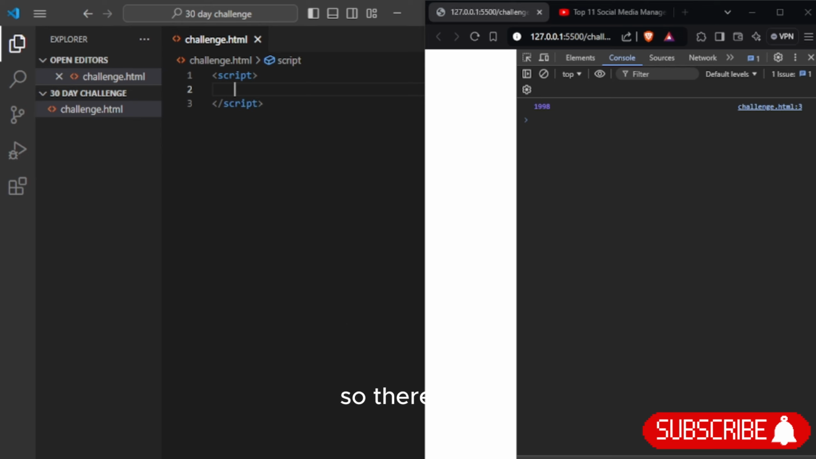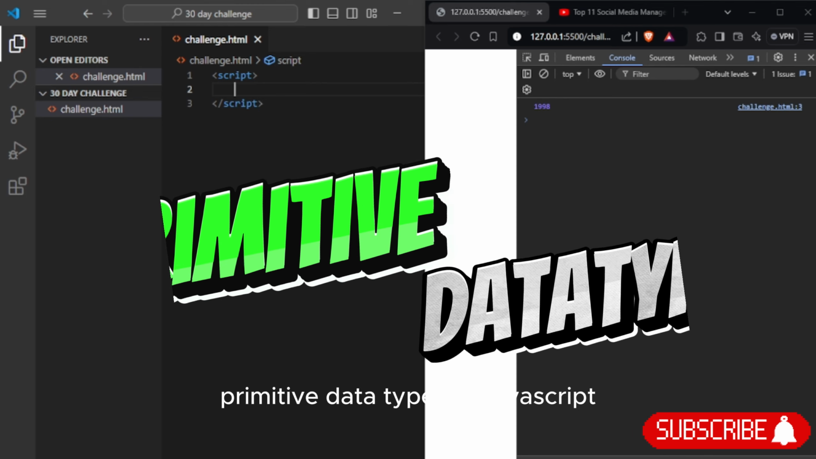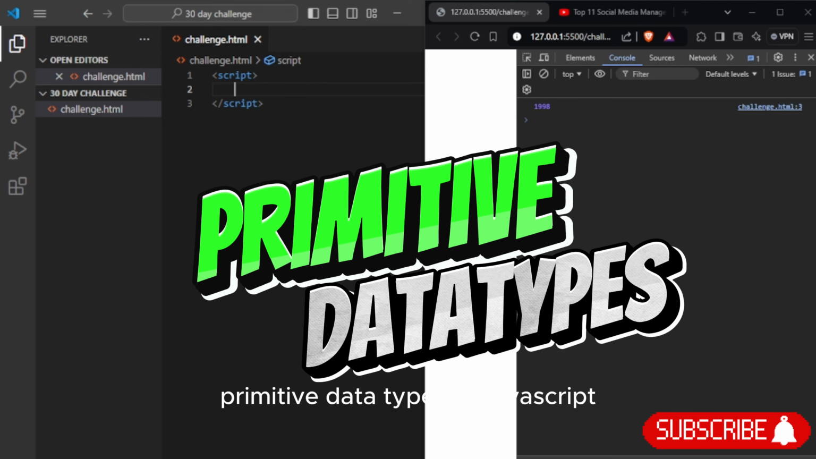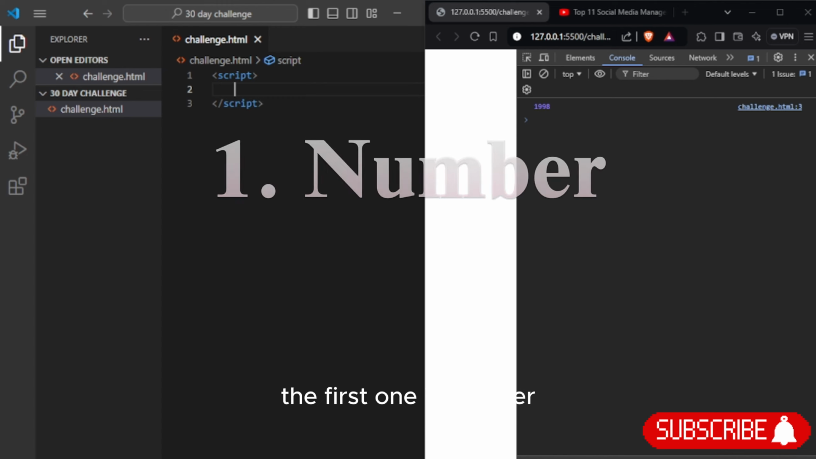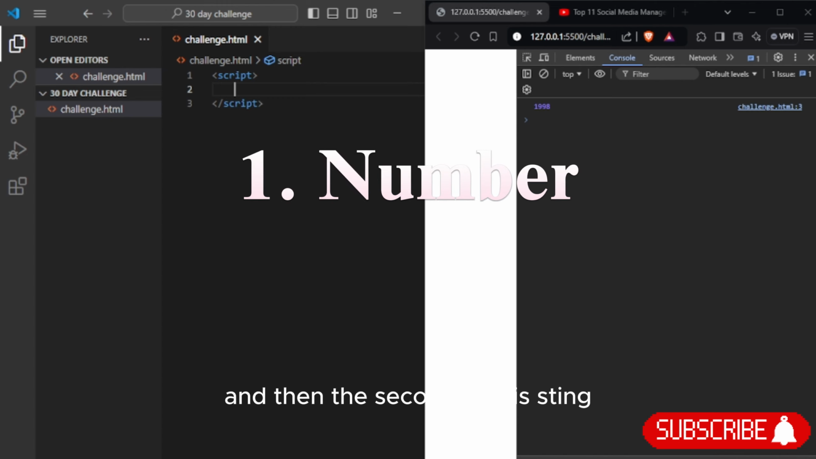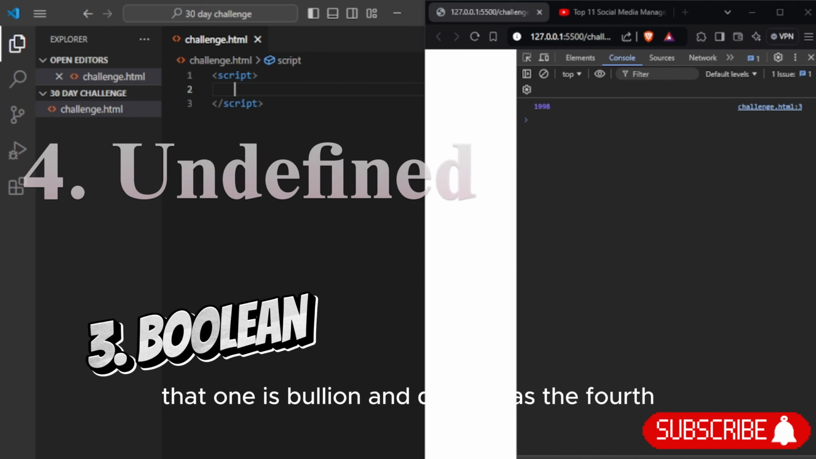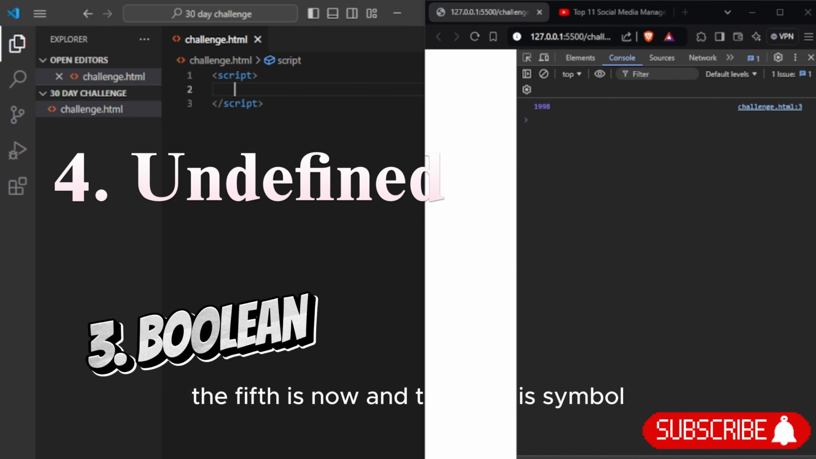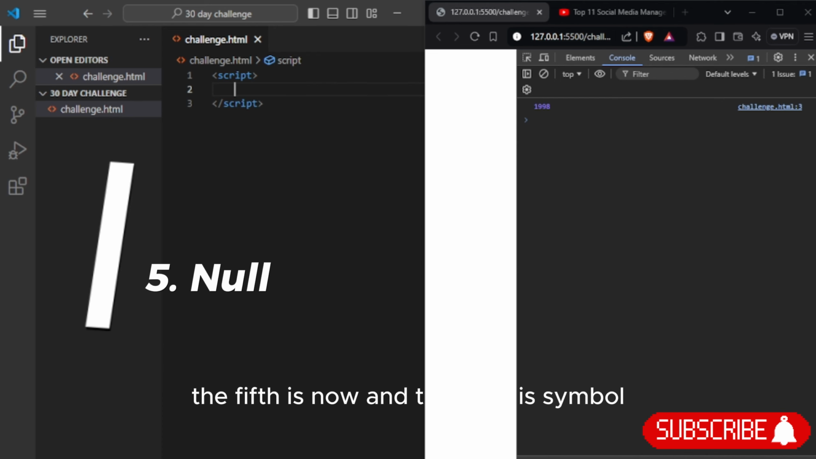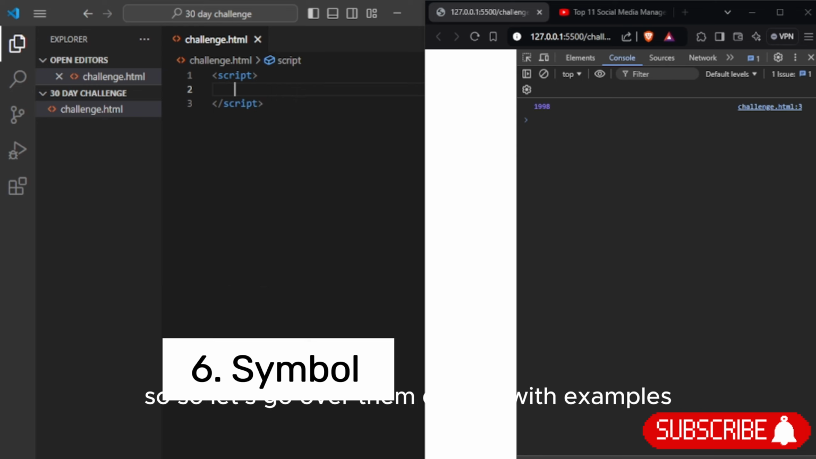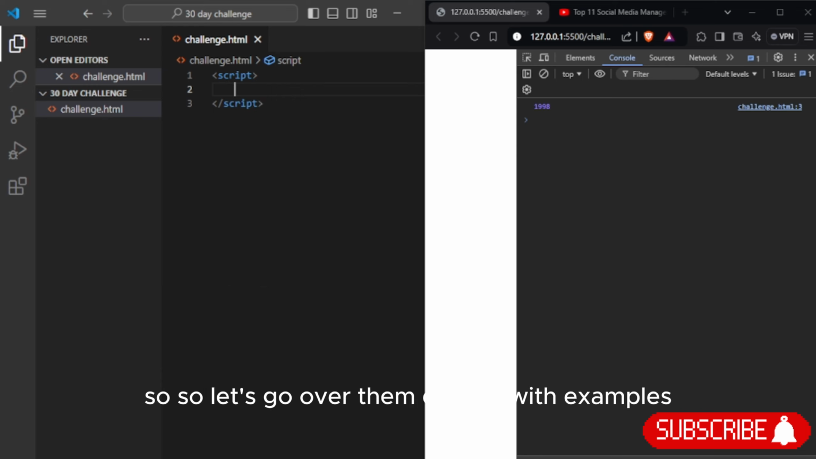There are many primitive data types in JavaScript. The first one is number, the second one is string, the third one is Boolean, undefined is the fourth, the fifth is null, and the sixth is symbol. So let's go over them quickly with examples.